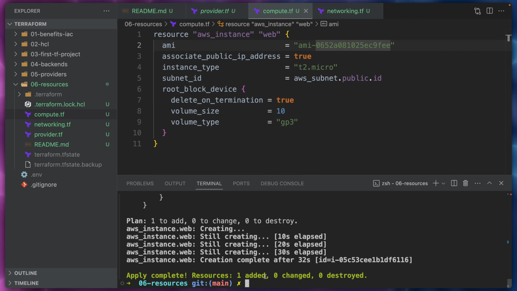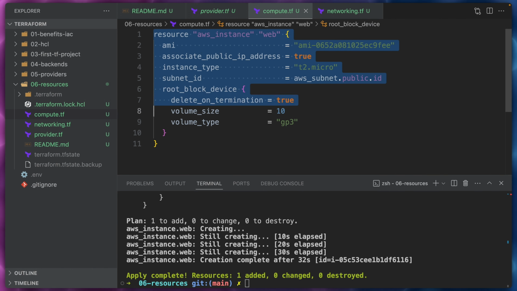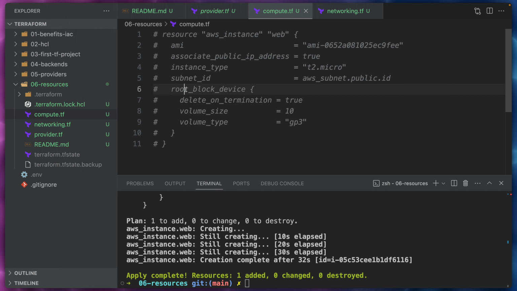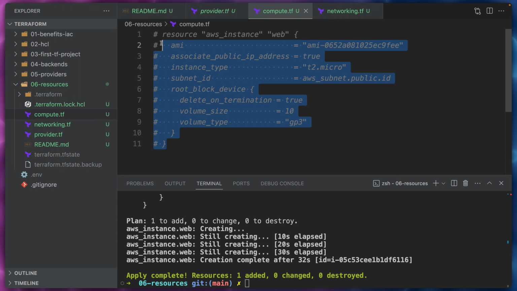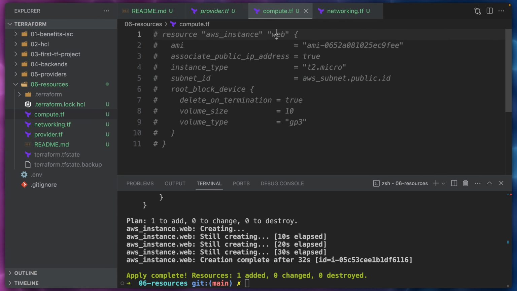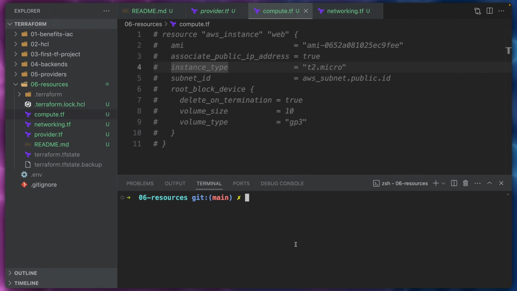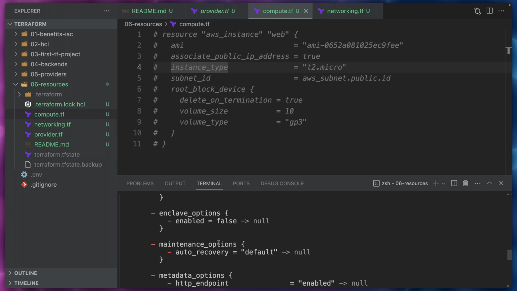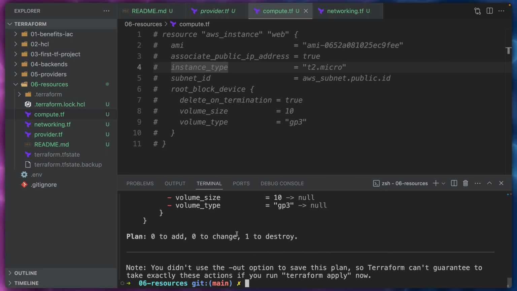If you would like to remove this instance as it is right now for us, the easy way of doing that is by just commenting out this code. Okay, so we're going to comment out this code. That means that Terraform is not going to be able to find an AWS instance web in the configuration files. Therefore, it will think that we have removed it and it will want to destroy this resource. Let's have a look at our Terraform plan command, and then you will see here that it wants to destroy one resource. That is fine for us. This is exactly what we want to do.